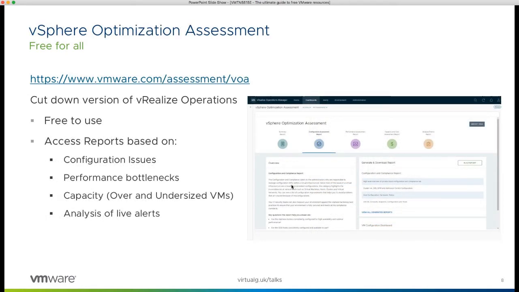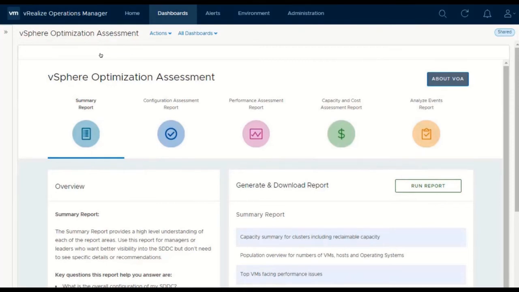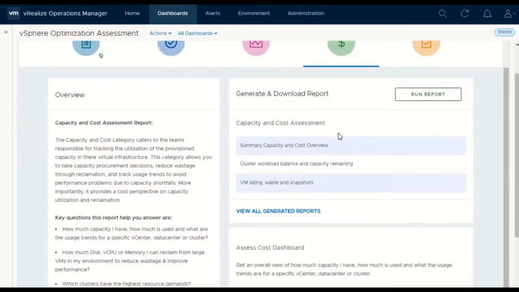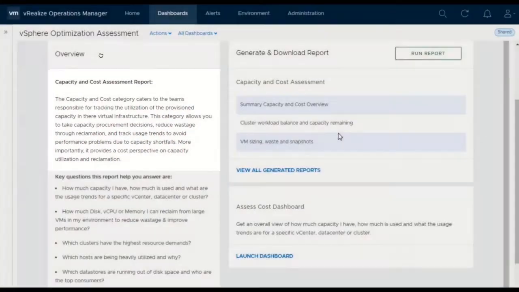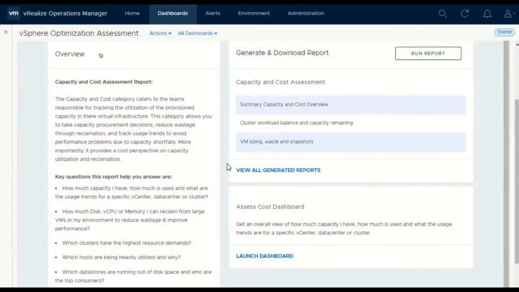So moving on, the vSphere optimization assessment. This is effectively a cut-down free trial of the vRealize Operations Manager solution, which you might be familiar with. The idea is you deploy the appliance within your vCenter server, configure it, and leave it for a period of time. After that time's finished, we can run the reports.